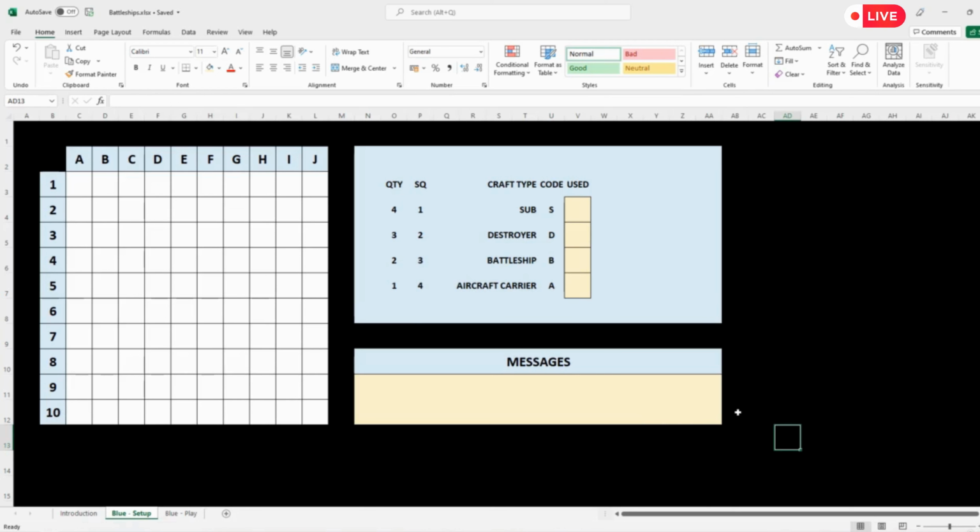In the next lesson, we're going to start looking at some of the other functions, the ones that we're going to then use in this system. So in the next video, we're going to be looking at the if function.